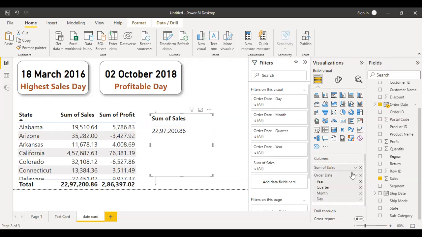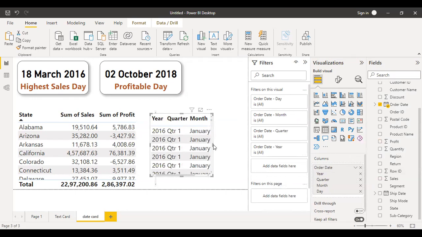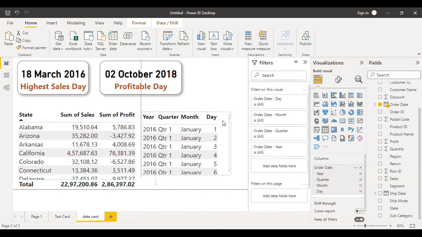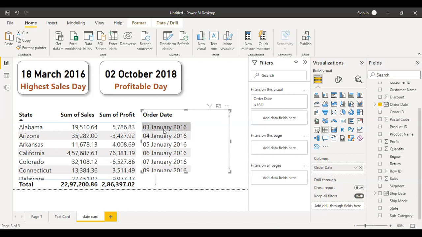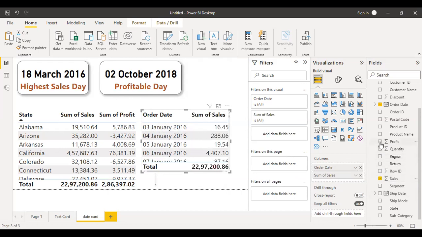Click on order date. Are we getting order date this way, year, quarter, month, and day? Yes. Saurabh, come over here. See my arrow, everyone. I am on the visual. Drop down order date. You will get a proper date-wise view. And click on sales. Click on profit.